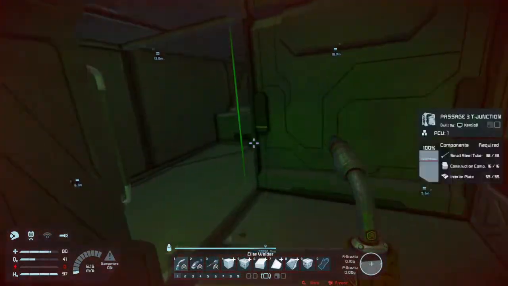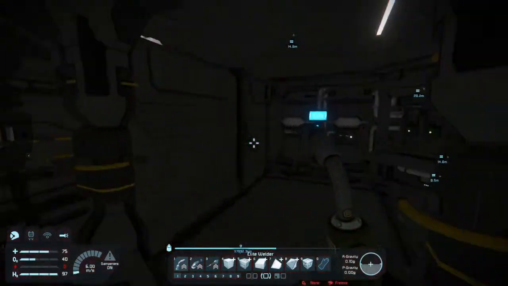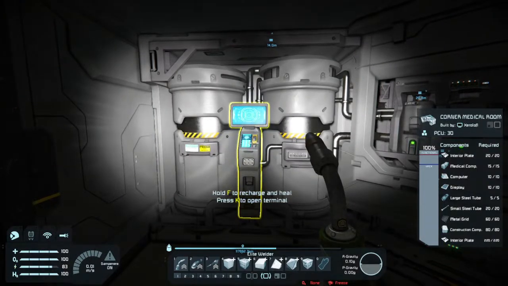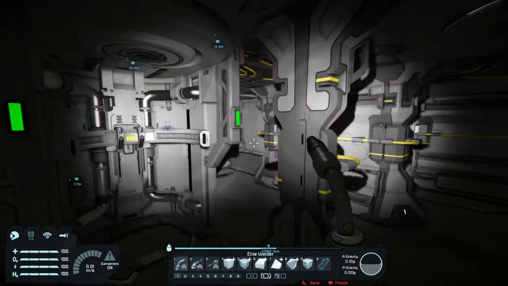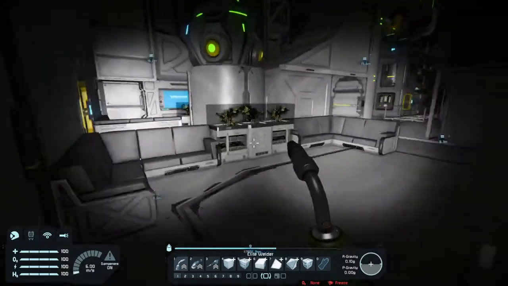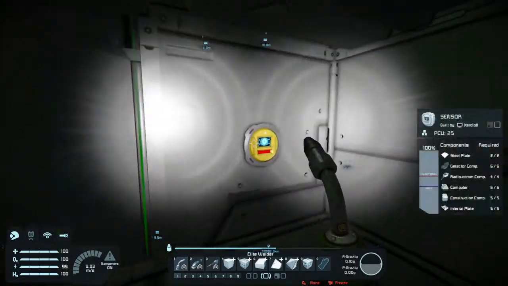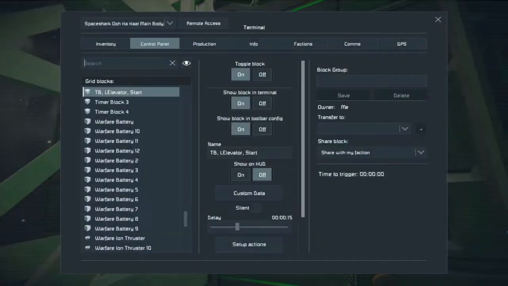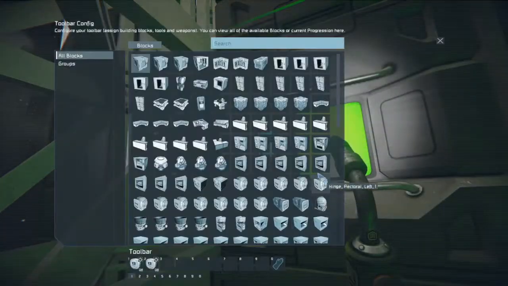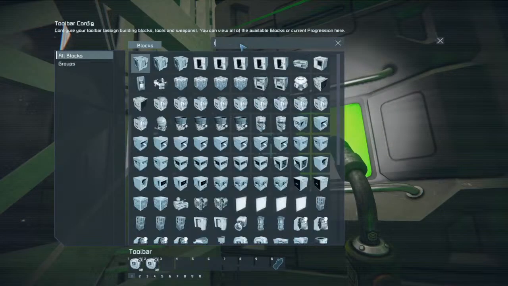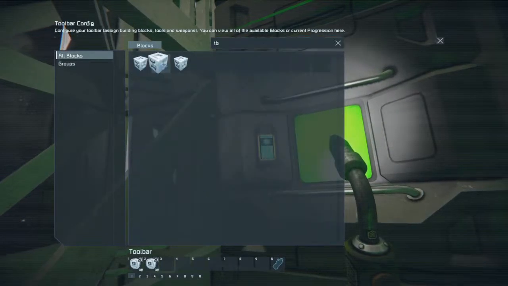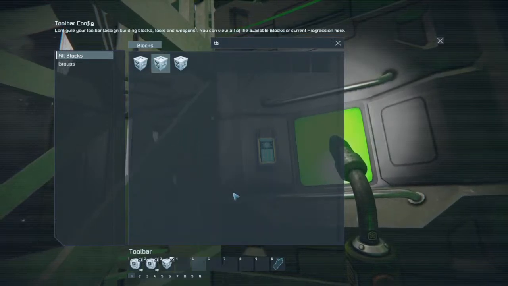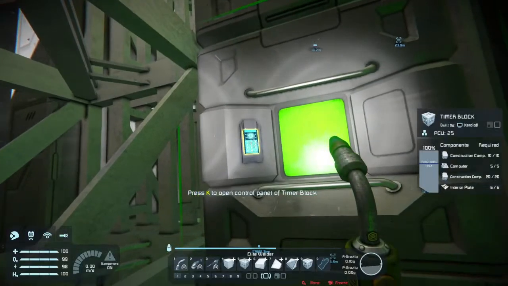Okay, I'm dying. Okay, too much talking. All right. So the issue now is that it's not turning everything back on, and that is because my start is not triggering my reset. Okay, so timer block, reset, and then we'll just do like a trigger now. So that should be fine.